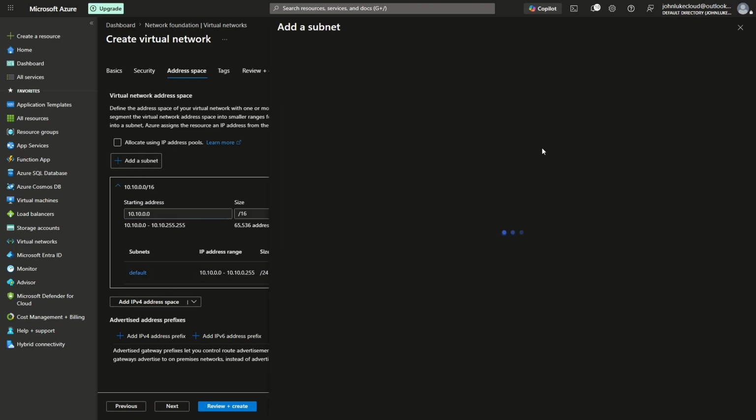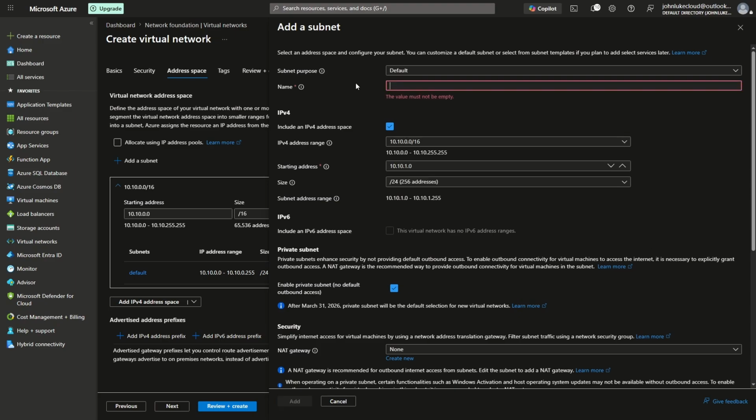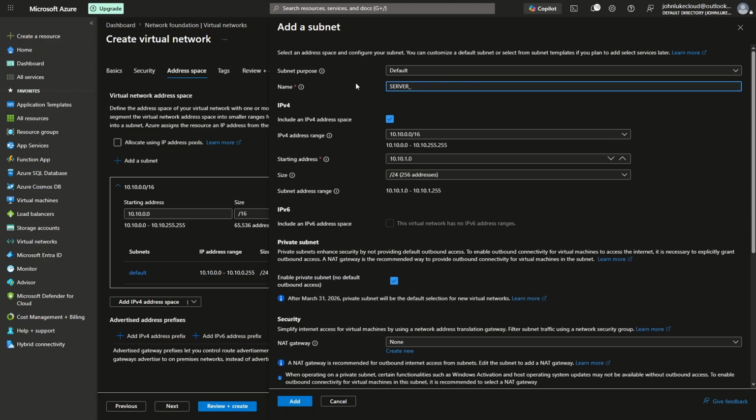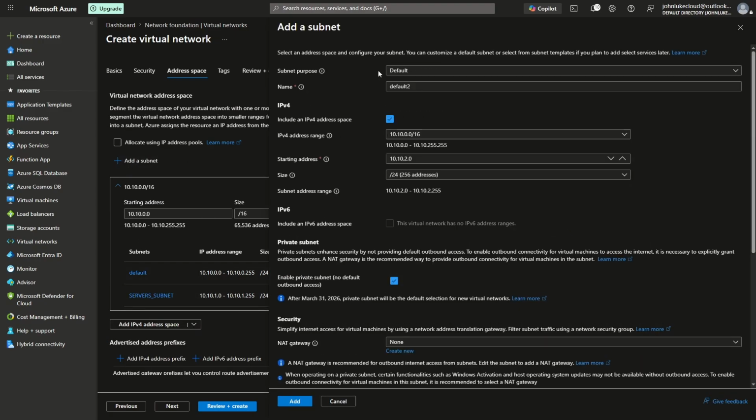We're going to use the subnet. So let's add a subnet. One of them will be where we're going to allocate the servers. So let's say servers subnet, something like that. So server subnet is going to be 10.10.10.0/24. Okay, we're going to add that.